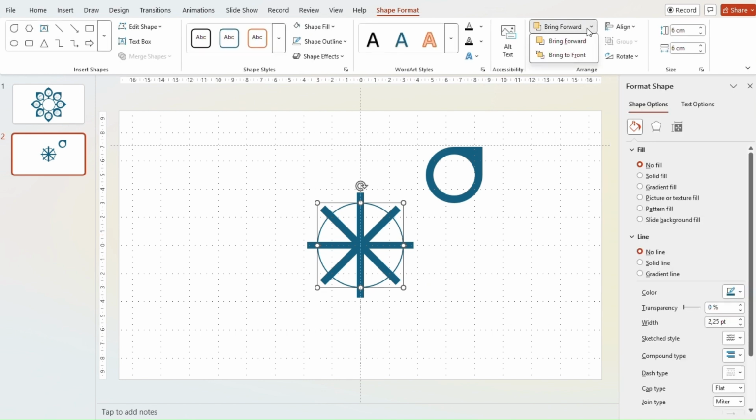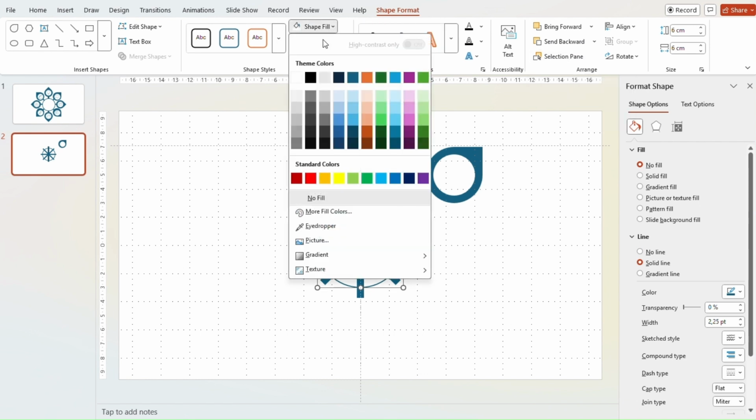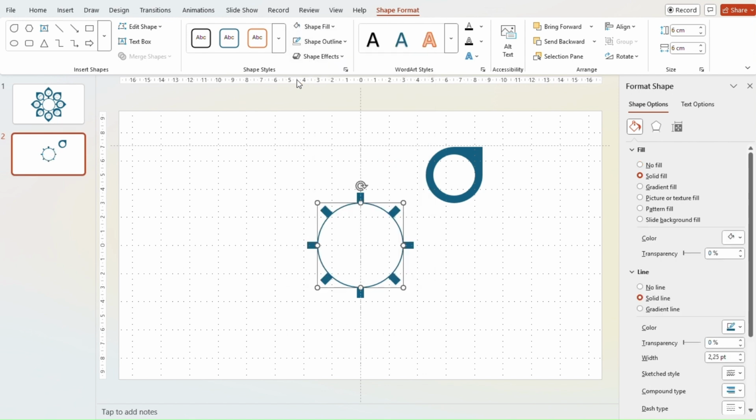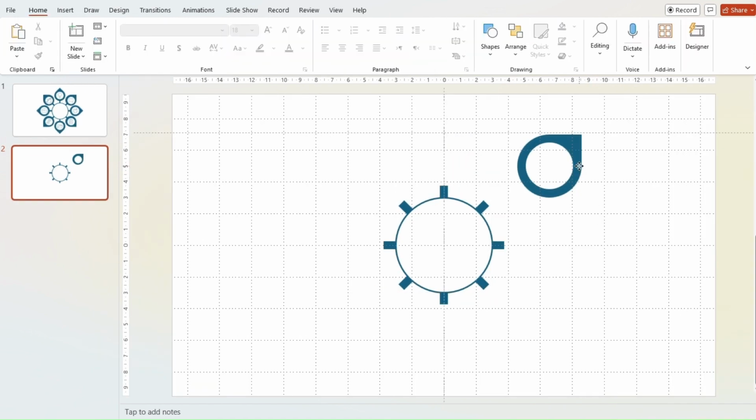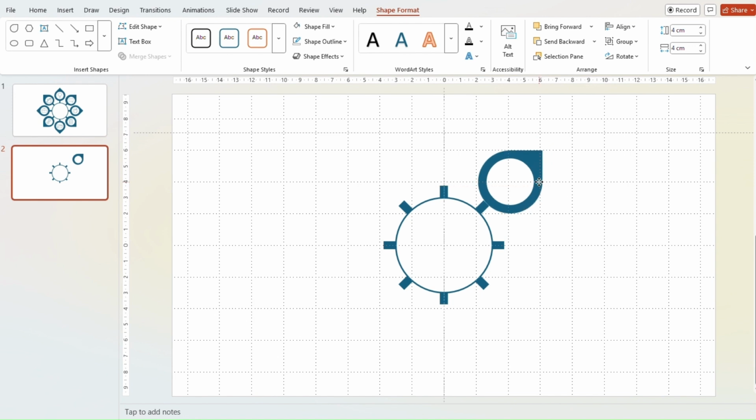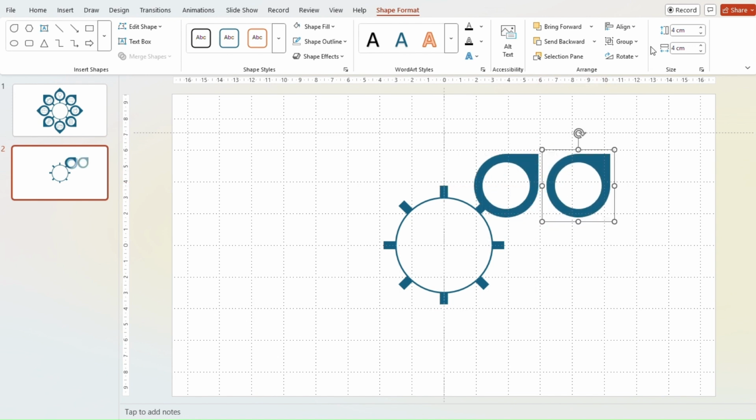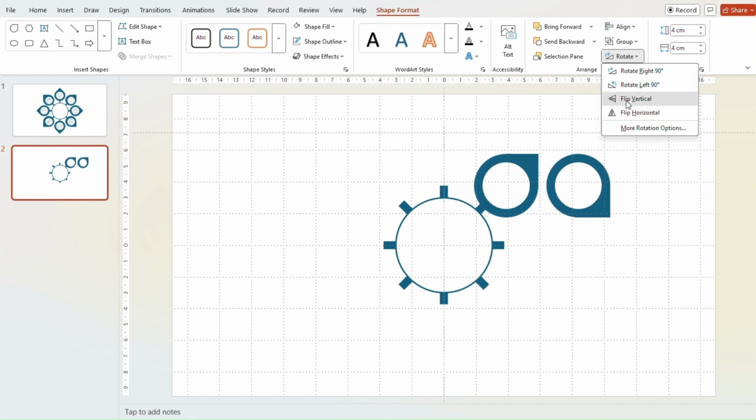Next, bring the circle shape to the front using your right-hand toolbar. Also make sure that the circle shape has a white filling. To complete your shape, now move the previously created teardrop and place it on one of the rectangle ends. Duplicate the teardrop shape. Under Rotate, click on Flip Vertical and place it on a fitting rectangle end.